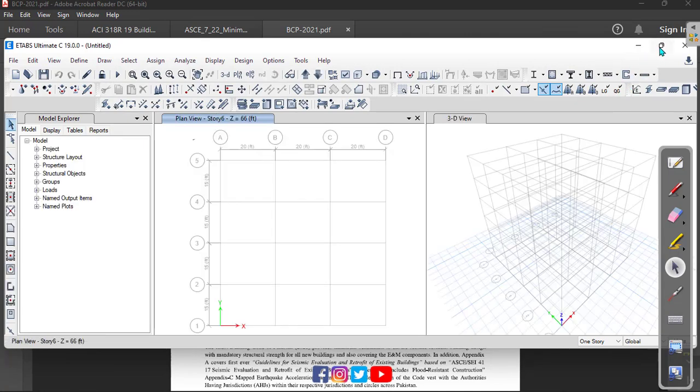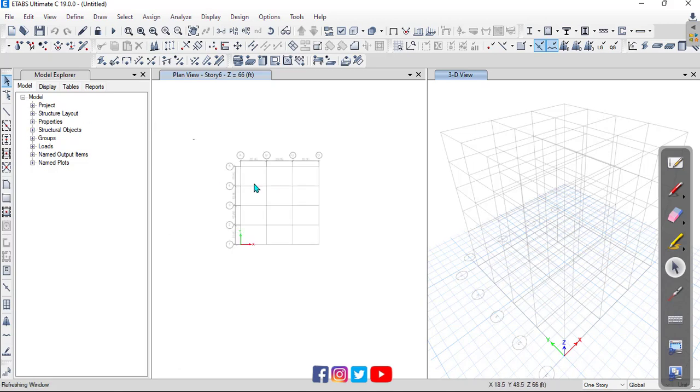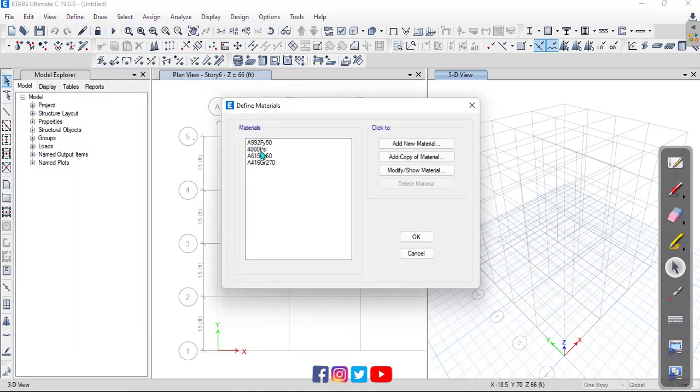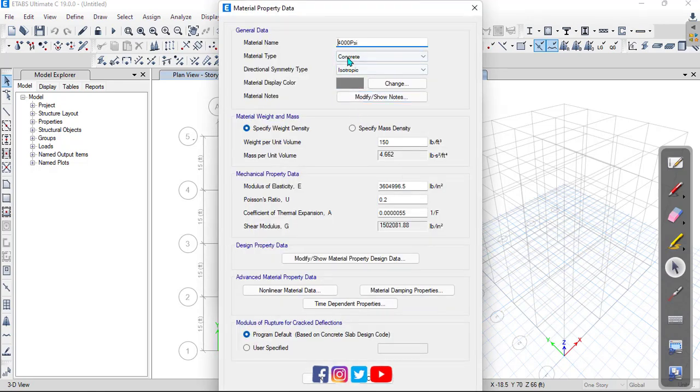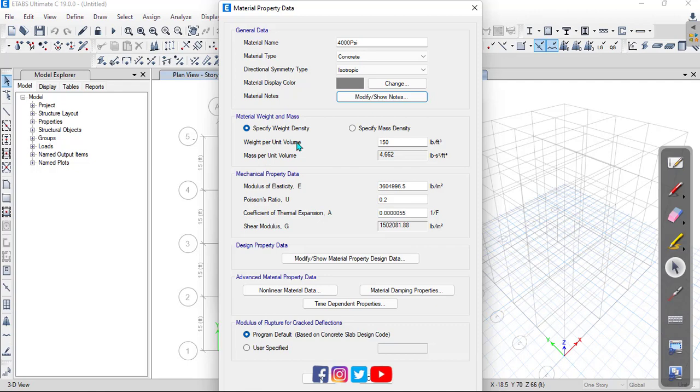Okay, now the model is loading, so you can see here. Now you have to define the materials first, because what materials you are using here, like you can delete these things and add your own. Generally you can also modify this one, like 4000 psi concrete, concrete isotropic, okay, this default is not needed. And this is the specific weight, specific density, 150 pound per cubic feet, or mass per unit weight. If you click on this one, then you have to choose this one.